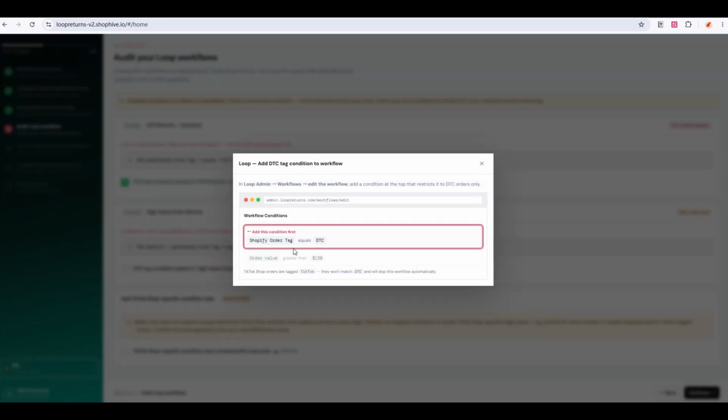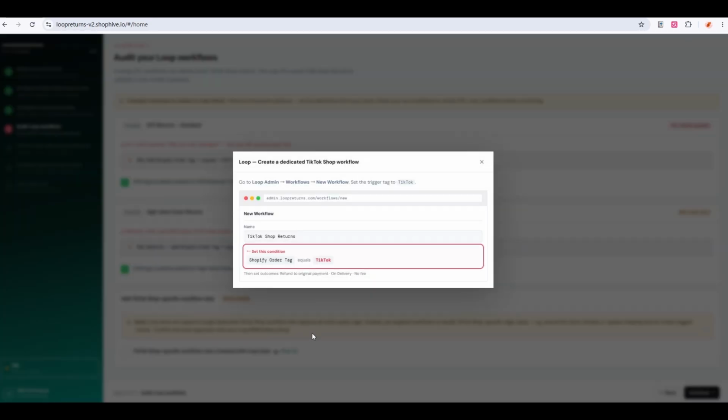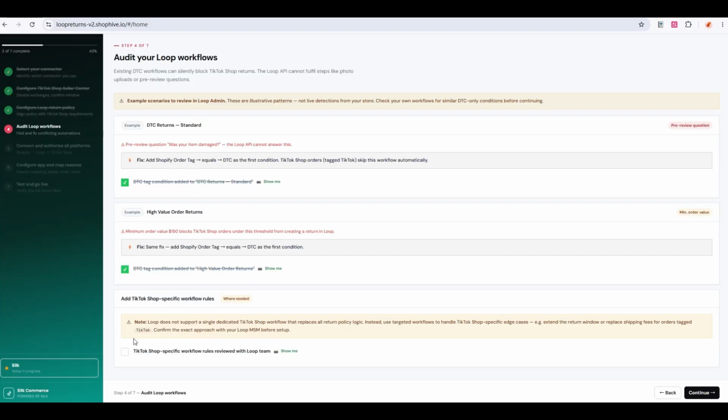Next, review high-value order returns. If your workflow has a minimum order value, apply the same DTC tag condition to prevent TikTok Shop returns from being blocked. Then check the confirmation box. Finally, review any TikTok Shop-specific workflow rules if needed, and check the last confirmation box.